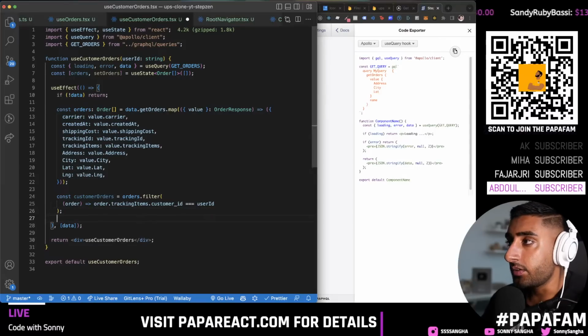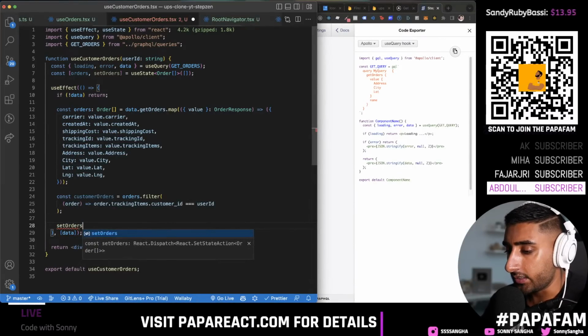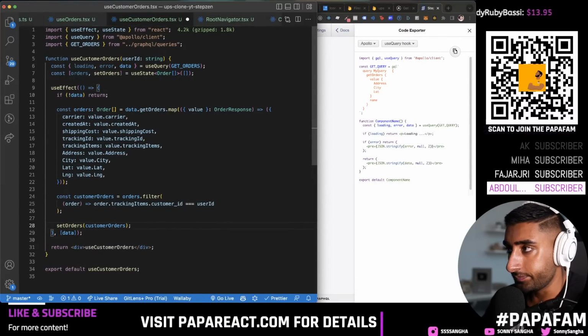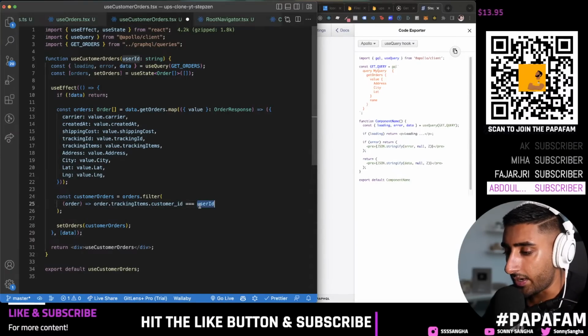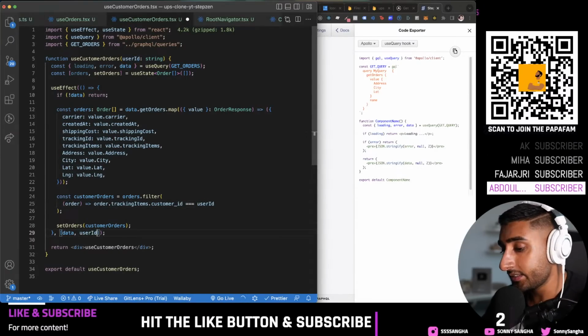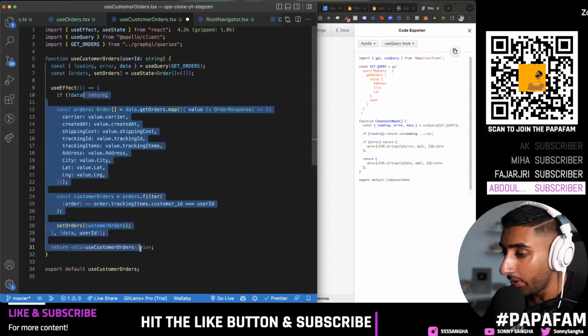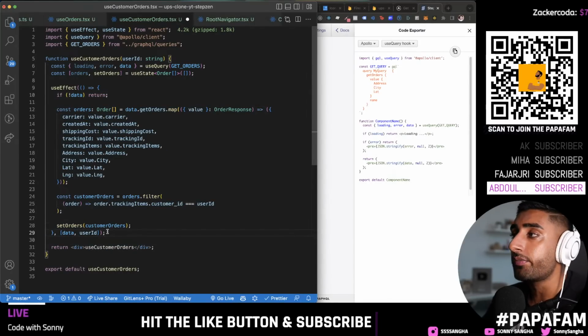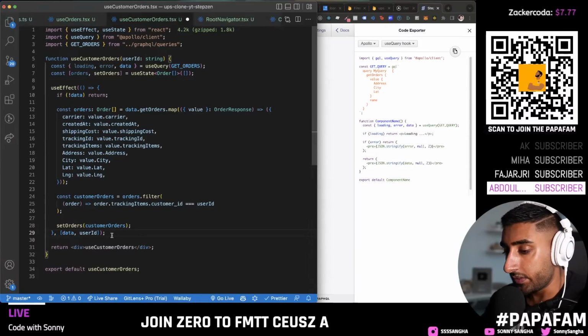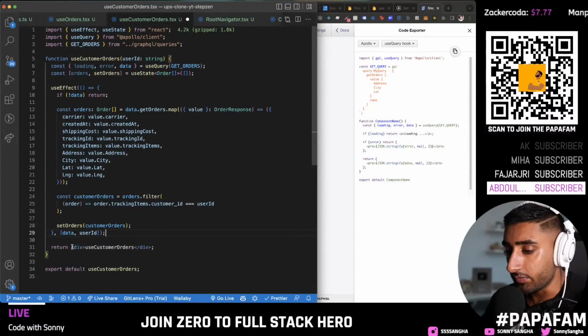Now, what I then do is set the orders to the customer's orders. Cool, that's it, right? And because we're using the user ID here, it also has to become a dependency. Any variable externally that you use inside of your useEffect block has to be included in your dependency array, as it is a dependency of your useEffect. So if it changes, your useEffect has to effectively run again.